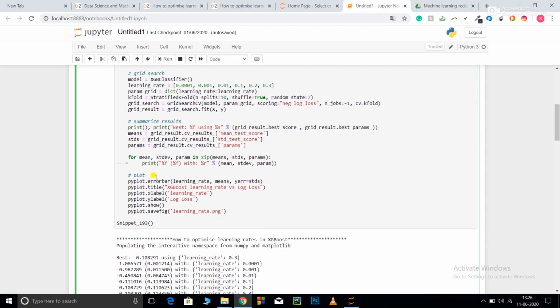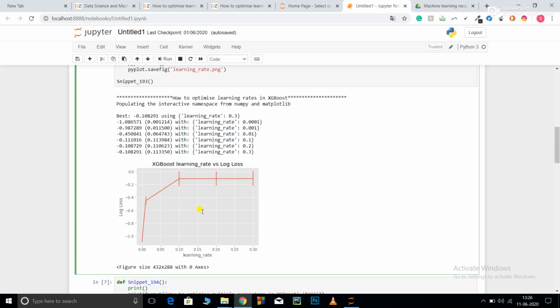Now I'm plotting the graph. So I'm using pyplot for that. I'm plotting an error bar graph. I need to pass my parameter learning rate, then means, then y error as the stds. The title of the plot is XGBoost learning rate versus log loss. Then learning rate is my x label, y label is log loss, then plot dot show. And I can also save my pyplot using savefig learning rate dot png. Now I've called my function snippet underscore 193 and it has performed the required operations for me.